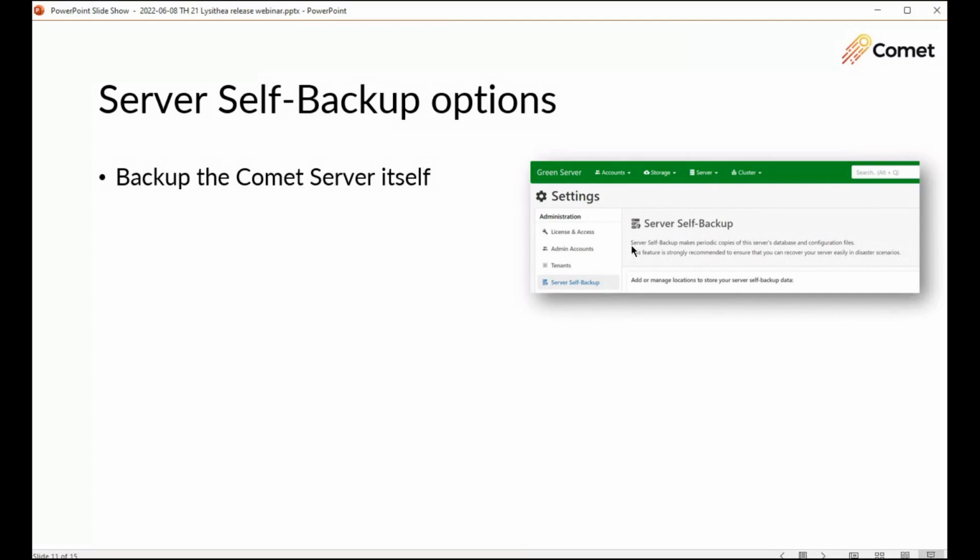So we've got a chicken and egg problem. Instead, the server self-backup feature just creates simple passworded zip files in any storage location. This self-contained design breaks you out of that chicken and egg problem compared to using the full Comet chunking and deduplication infrastructure. And it's also just way less stressful in a disaster if all you need to do is unzip something.